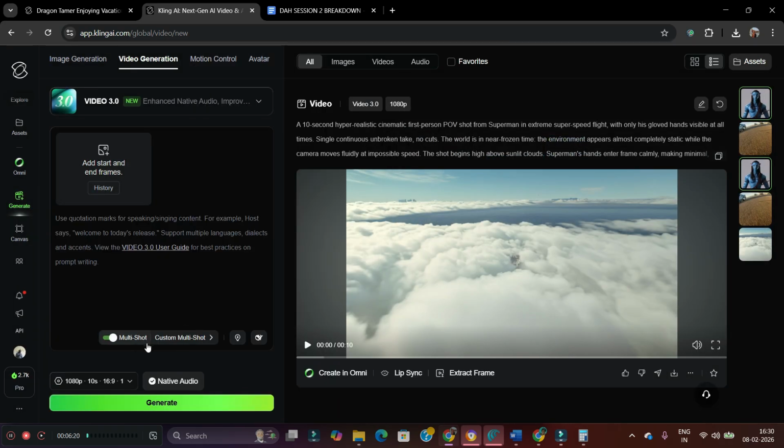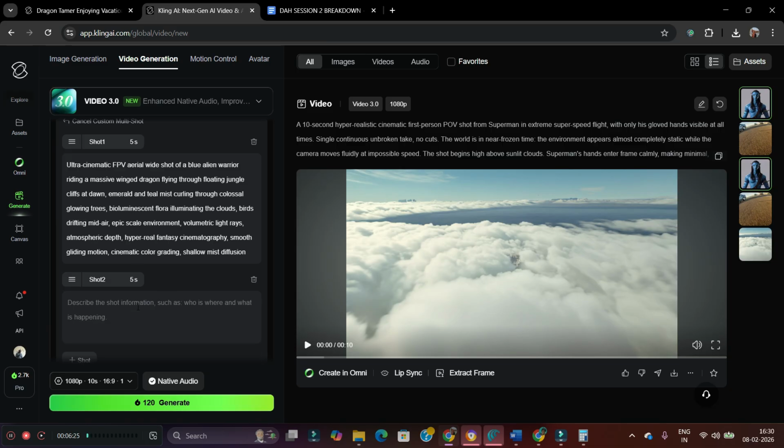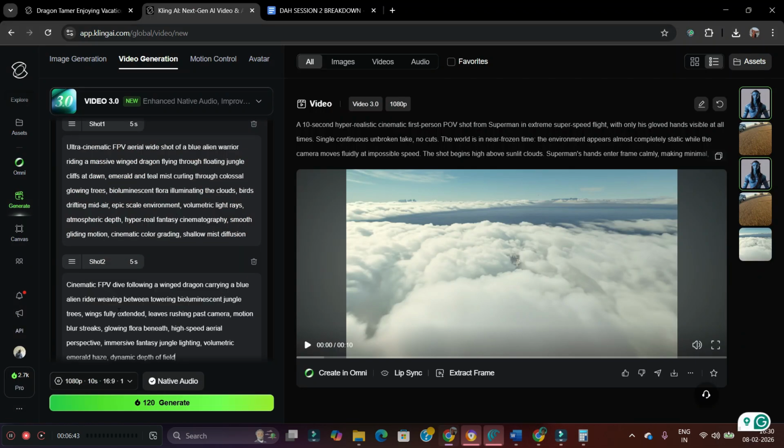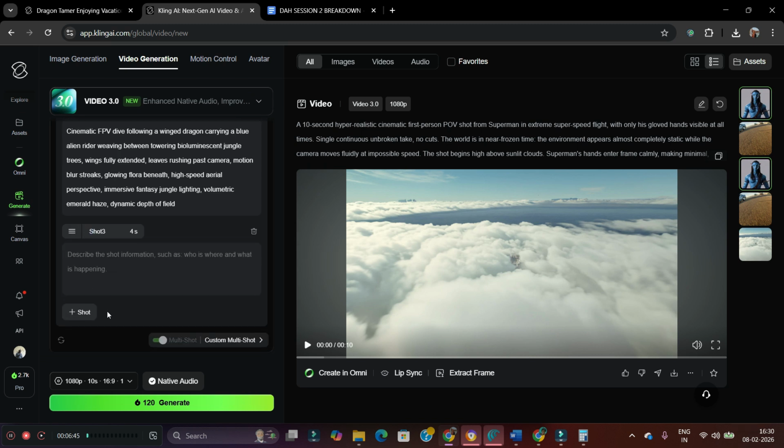Or you can skip this. You can straight away go to the multi-shots option. This is my first shot. My second shot would be this. Okay, so I'll be giving this as the second shot. Then I'll go to plus.